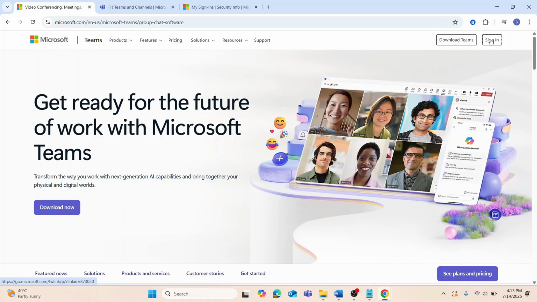After that, scroll down and click on the option that says Close Account. Then follow the on-screen steps and confirmations to delete your account. Carefully read each step, and if you're sure, confirm your choice. So that's basically how you can delete your account on Microsoft Teams.